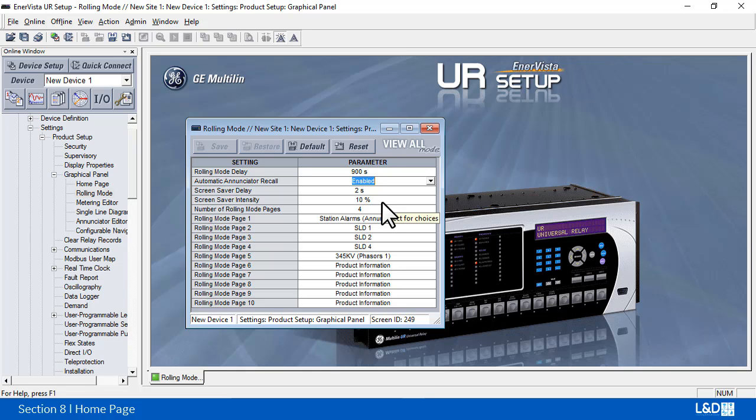Another feature that we have here is the screensaver intensity. So after this amount of time, whatever's been programmed here, the intensity to save the screen will be reduced to this amount of intensity.